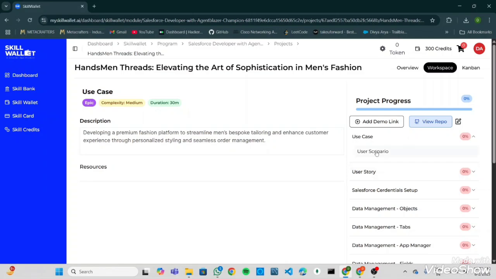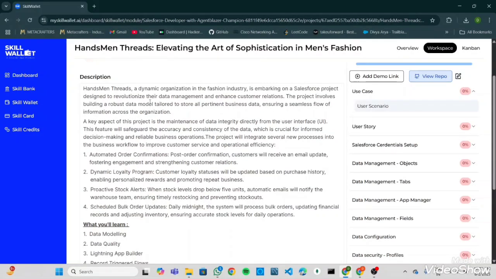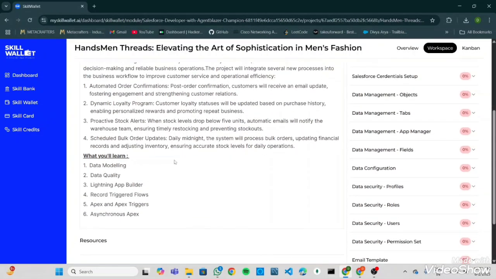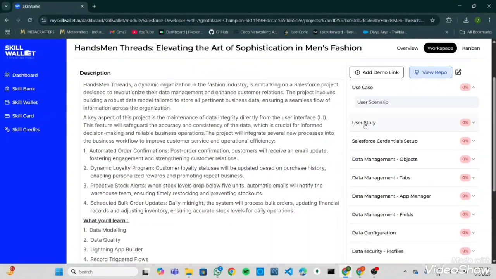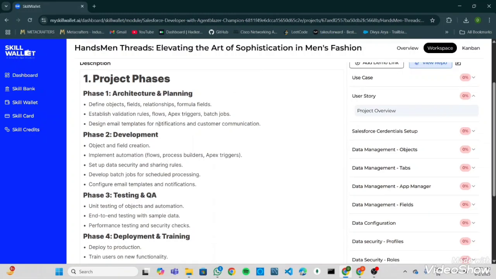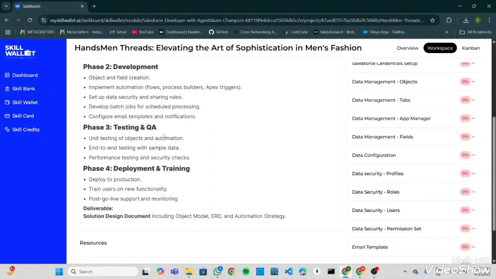And let's see the user scenario. This is the whole user scenario on which we have to create the project, and this is the user story and project overview, in which there are project phases in which we have to work. First is architecture and planning, second development, third testing and QA, fourth deployment and training.